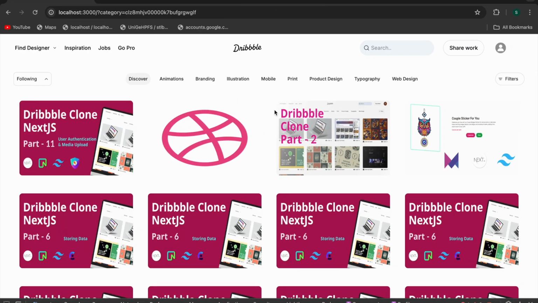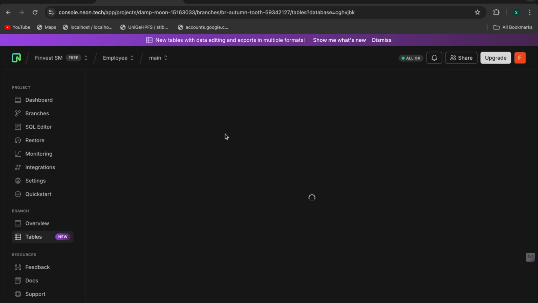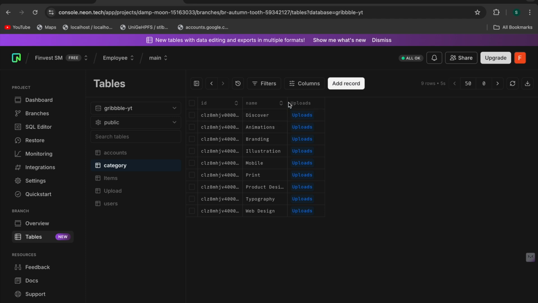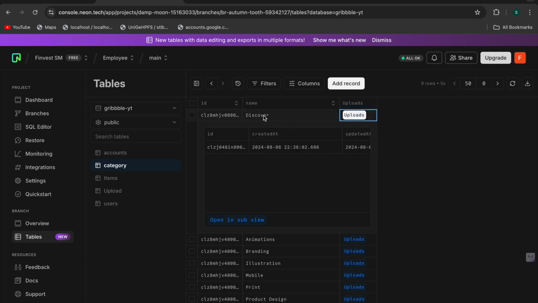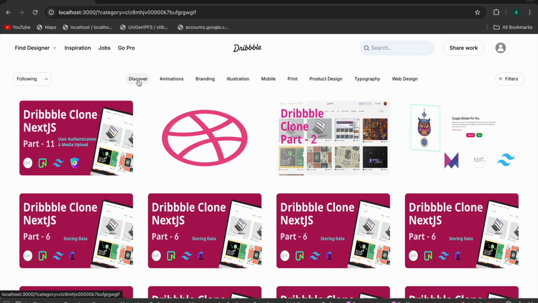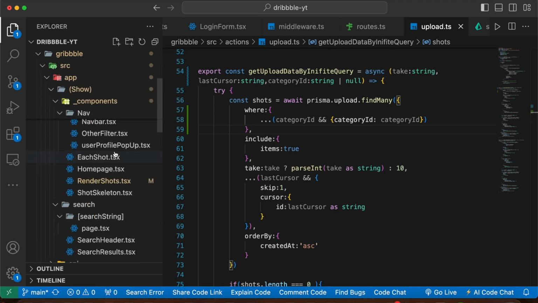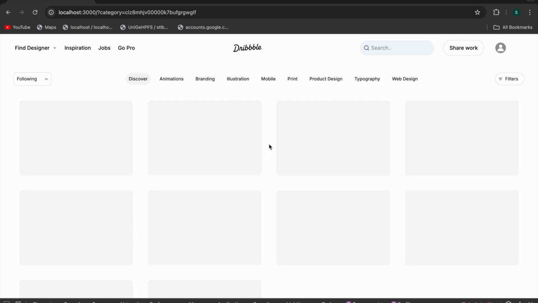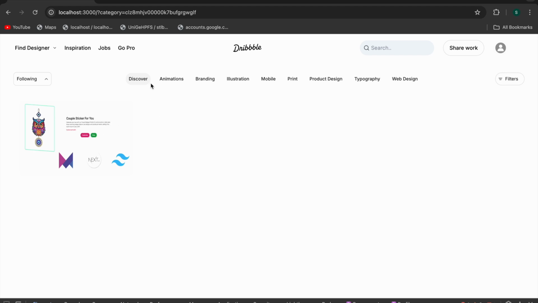Now if I save this, let's go to the database and tables. Let's go to the category, and we should have some data. Oh, we have data in our categories. With this category we have one upload. So if I choose this, one more thing I have to add. Let's go to RenderShorts, and in the dependency I'm also going to add the category ID, so whenever this changes, we are going to fetch the data. I'm going to refresh it, and as you can see we get one short for this category.